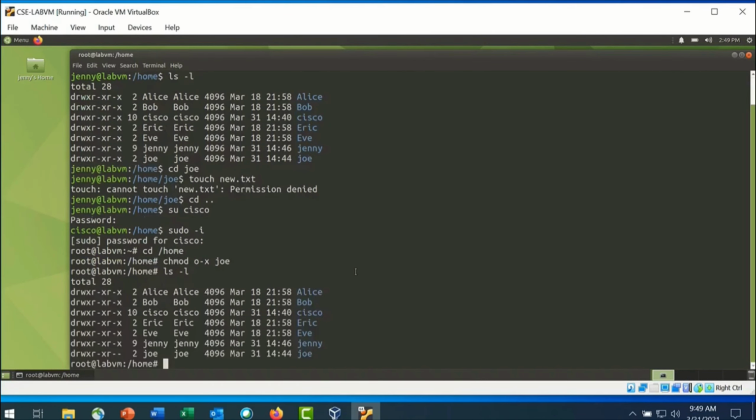List the directories with ls -l and notice that now Joe's permission has been changed from the previous output from the ls command. Step 5 is to verify Jenny can no longer have access to Joe's directory.